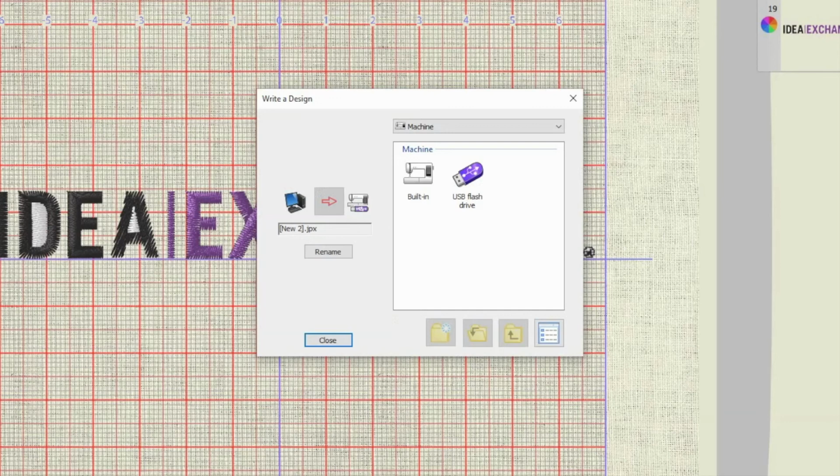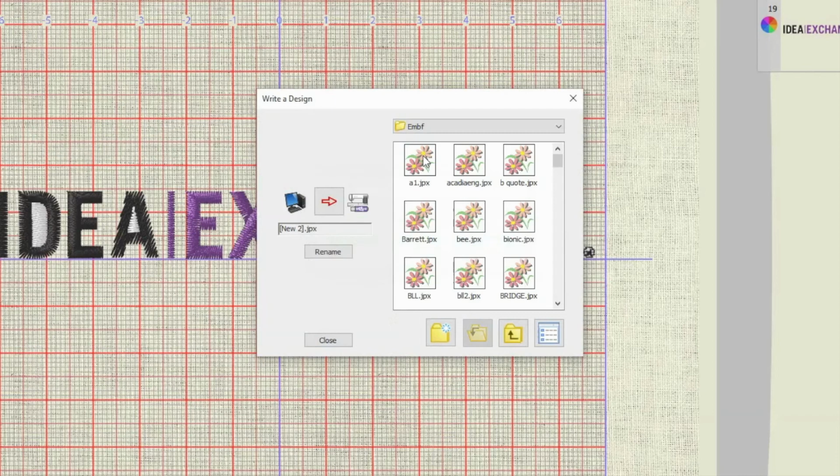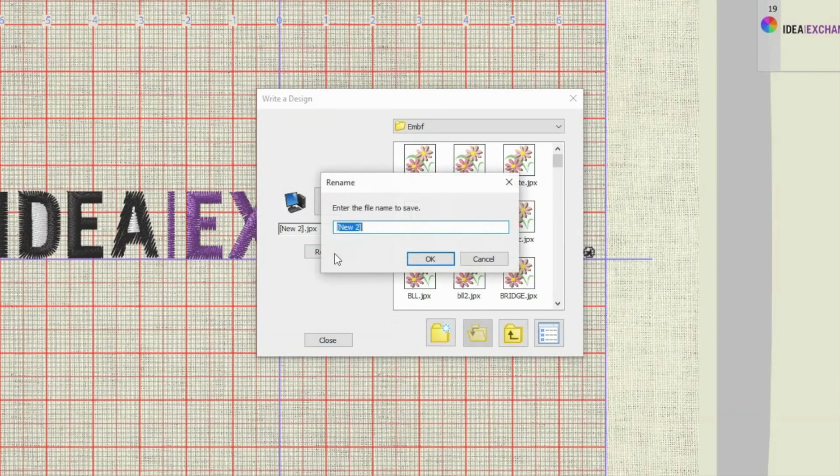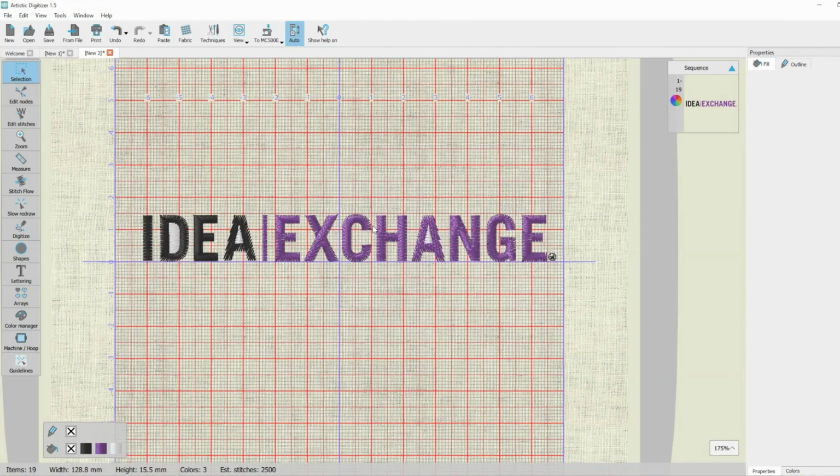You want to make sure it saves in the correct folder, so double-click on the sewing machine icon, and then double-click on the EMBF folder. You can name your project by selecting the Rename button. To send it over to the machine, you will need to hit the red arrow button. That's it! You are ready to embroider your own custom design.